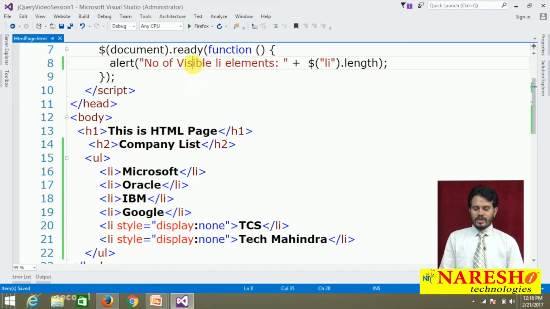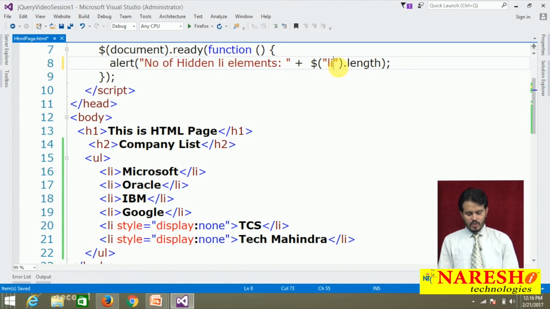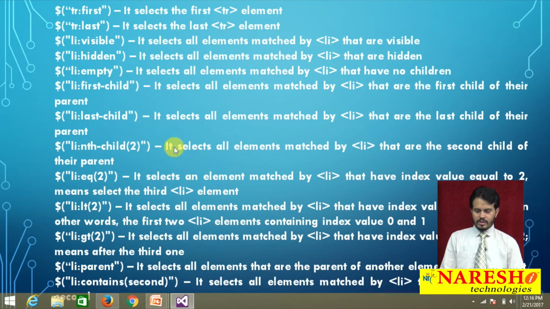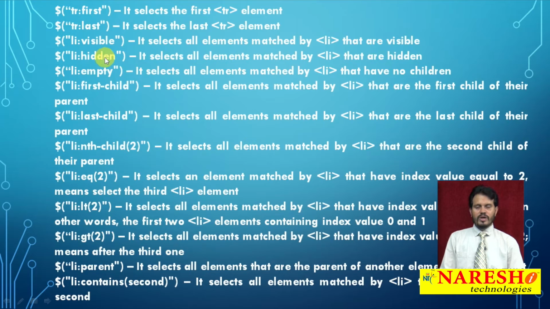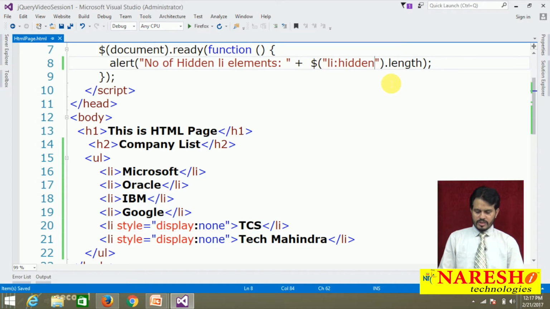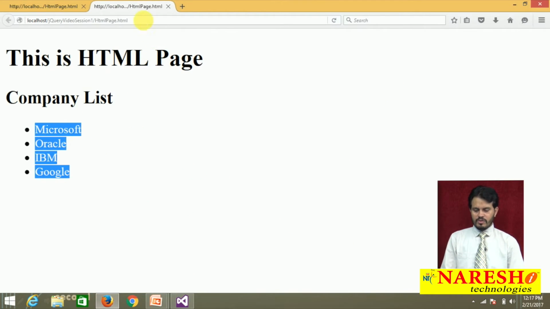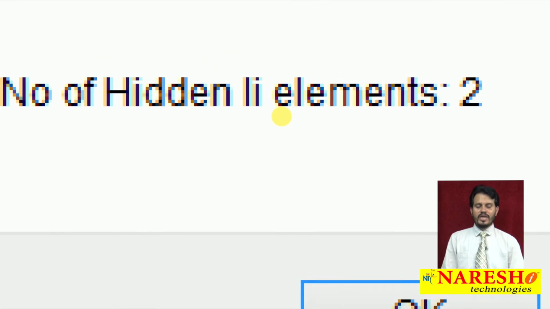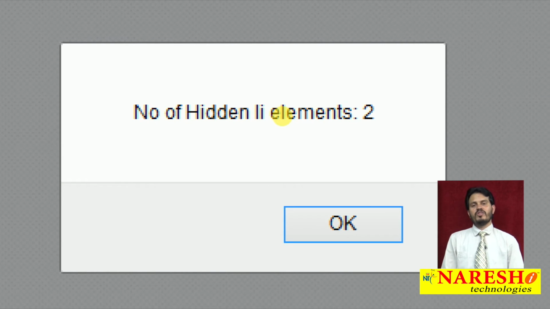Now the next requirement, the number of hidden elements. So dollar of li colon hidden, this one. It selects all elements matched by li that are hidden. So come here, save it, come to the browser window and refresh the page. You can see the number of hidden li elements is 2, which are not visible on the page, but are available as part of the HTML document so that we are able to select them.